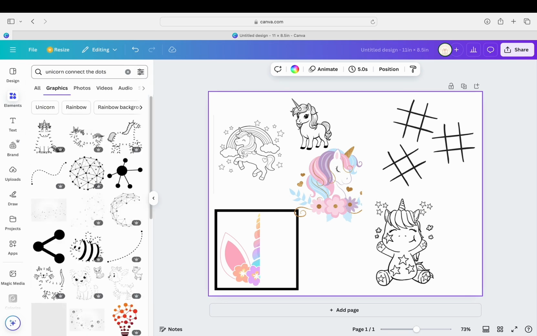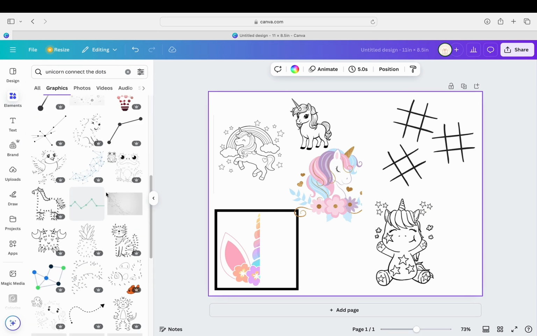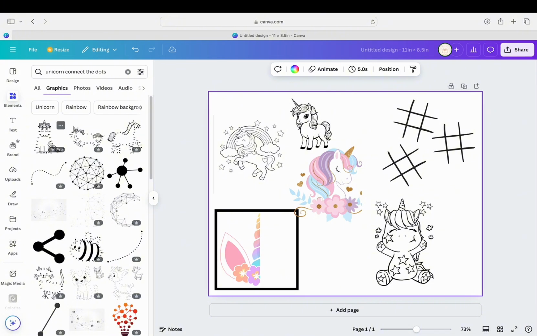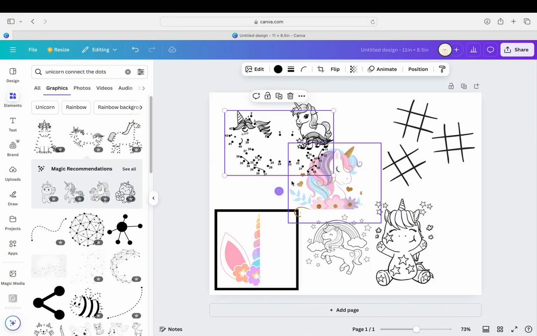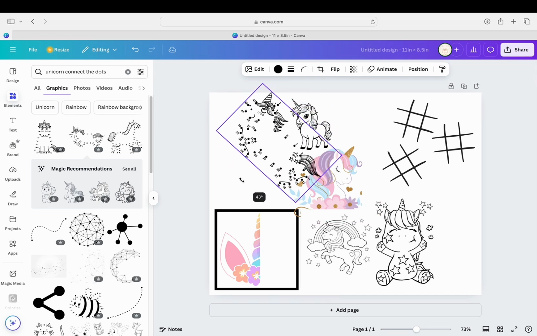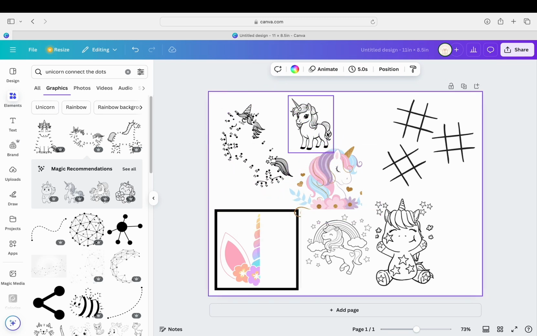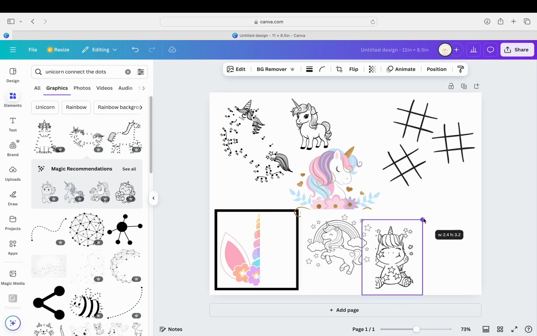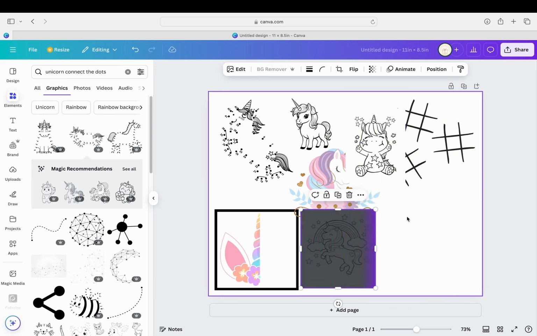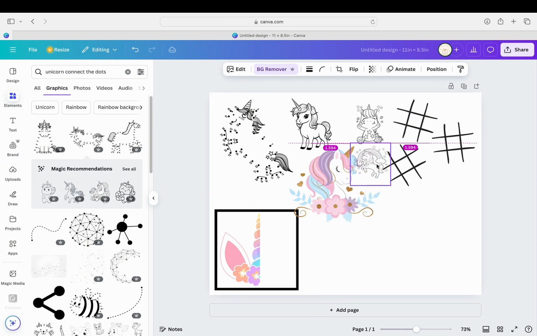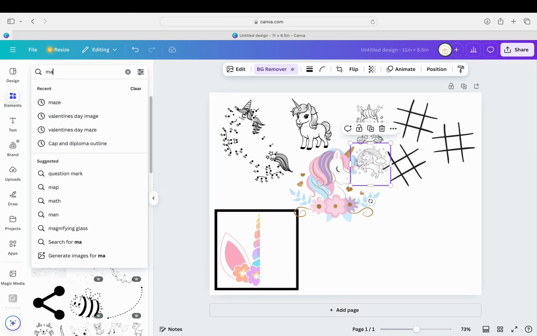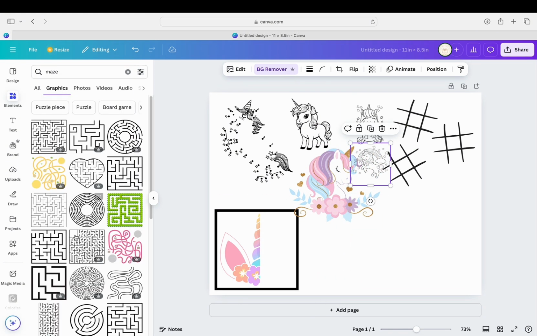Fortunately, Canva has so many ideas that are readily available. As you see here, I just typed in the element section, unicorn connect the dots, and a few ideas came up. You can also do a Google search and I'm sure you can find something that way as well. But I just found this little cute unicorn connect the dots and I just threw it in the corner. And that's normally where I put my connect the dots.